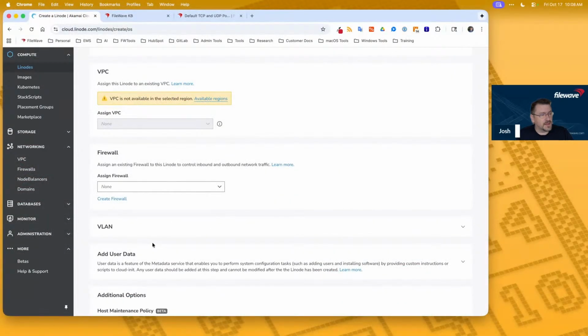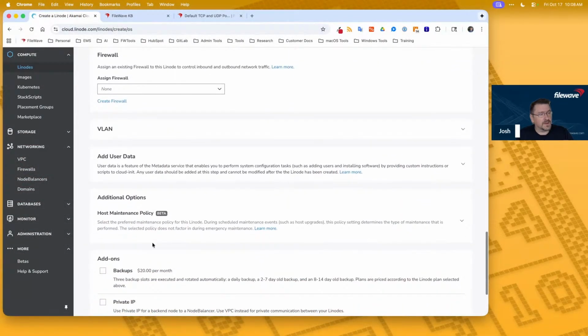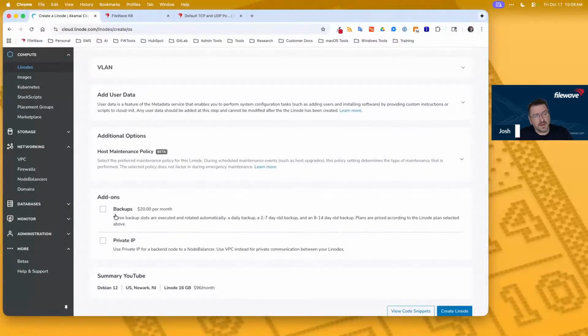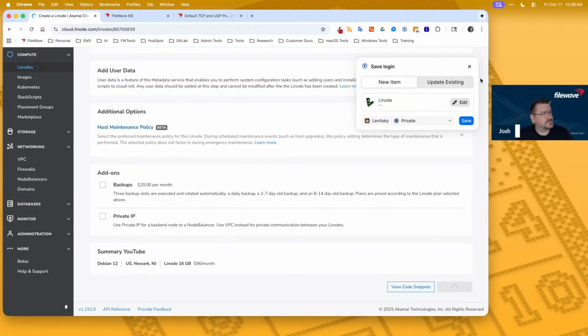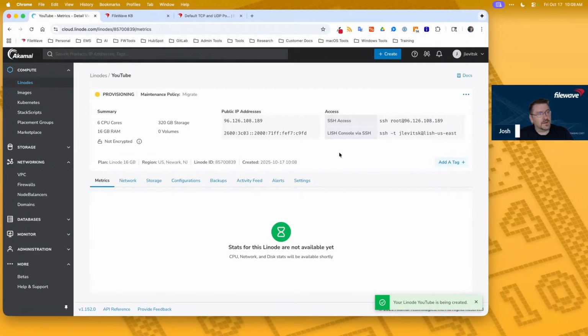Okay, so then moving on, we're not going to enable backups in this case, just because I'm doing a demo, but you definitely want backups. If you're running this yourself in Linode, you definitely want backups of the server. And then private IP, that's up to your usage of Linode. So then I create the server. The server's spinning up. It's getting an IP address as it gets created.